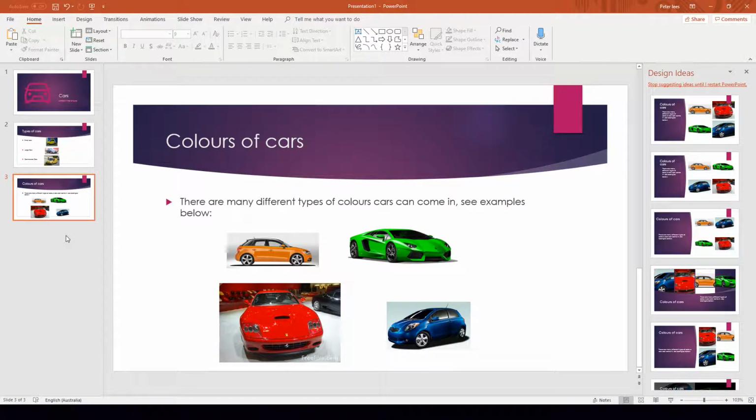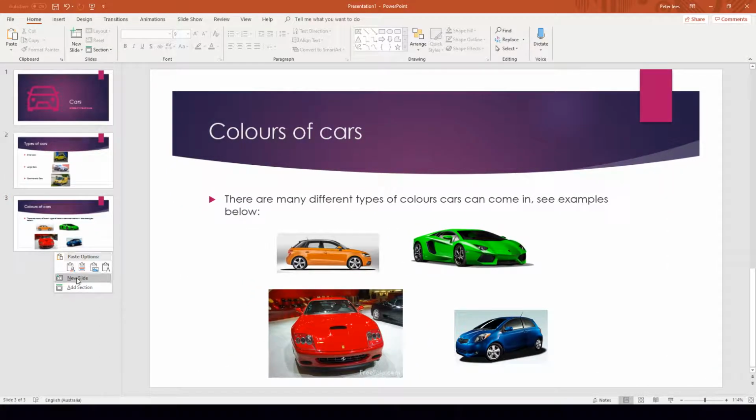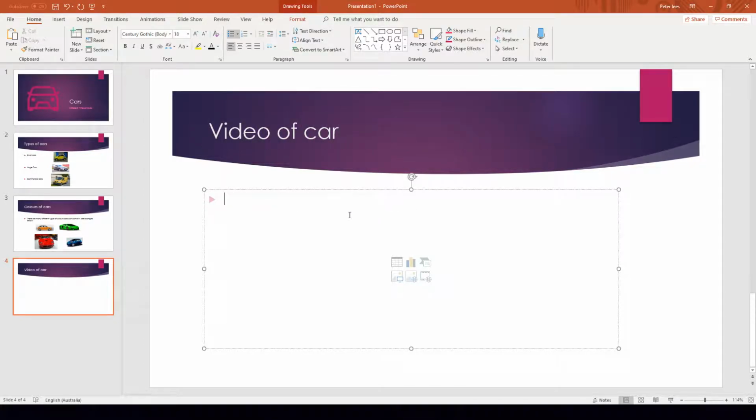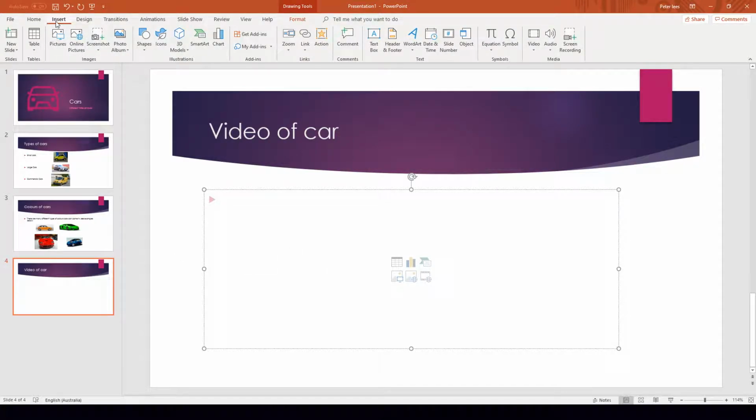We're going to add one final slide now by clicking on new slide. And for this one, we're going to add the title of video of car. A useful thing that you can add to your presentations is actual videos as well. So what we're going to do is go back to our insert panel, go to the far right group of this ribbon, and look at this media group.